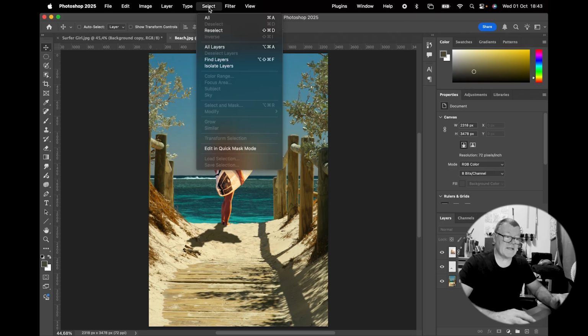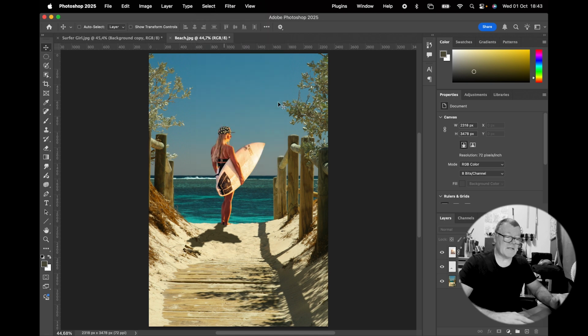You also have a Select menu. You can explore all of these options here. Some of them are pretty useful, but give this a bash. It's a good starting point to get used to working with selections.